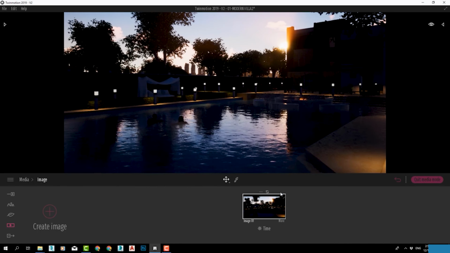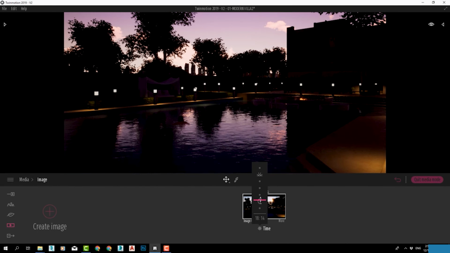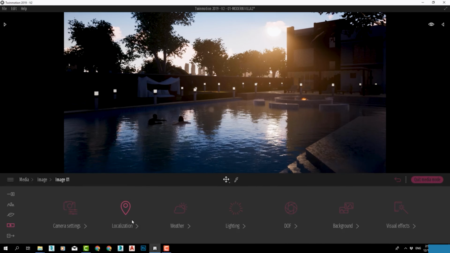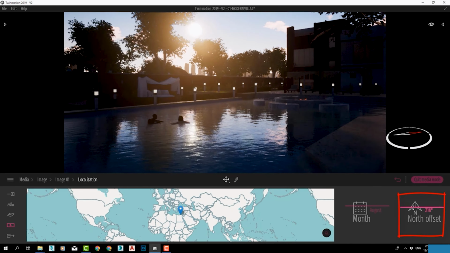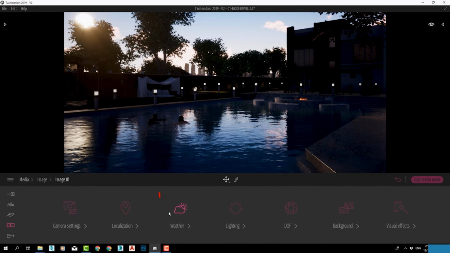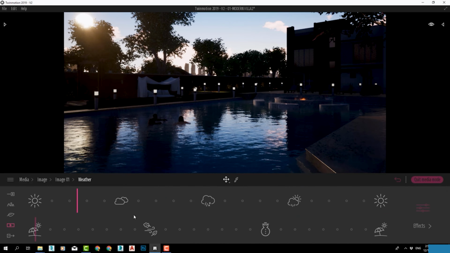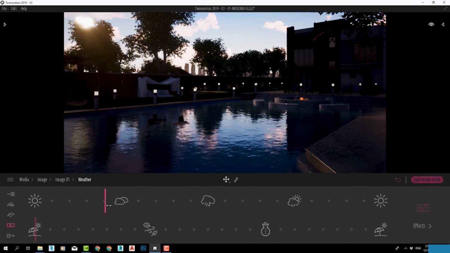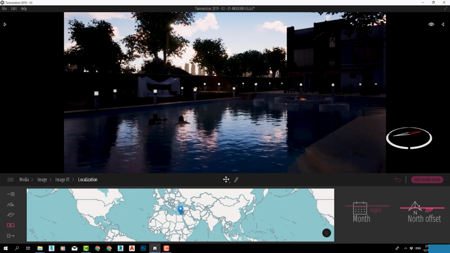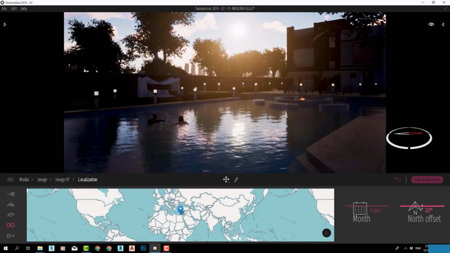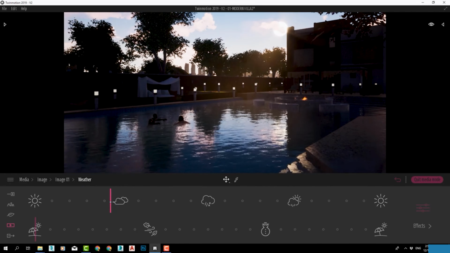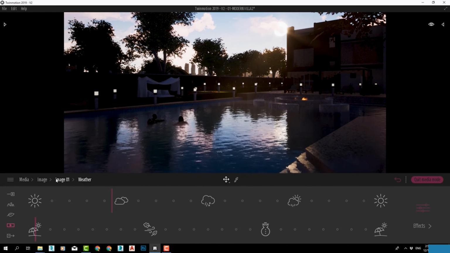Let me adjust it till we have some interesting composition like that. Let's get back to localization and use the north offset again to fine-tune the position of the sun. Let's also go to weather settings of that image and increase cloud a bit. And together with north offset, we can make the sun appear behind the cloud. And that's one technique you can use for your image.